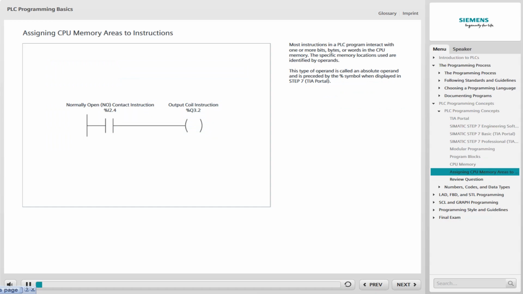Most instructions in a PLC program interact with one or more bits, bytes, or words in the CPU memory. The amount of memory used depends on the type of instruction. The specific memory locations used are identified by operands. For example, the instructions shown in the accompanying graphic each use a 1-bit memory location. The operand for the normally open contact instruction indicates that this instruction is controlled by the I2.4 status bit, and the operand for the output coil instruction indicates that this instruction controls the Q3.2 status bit.